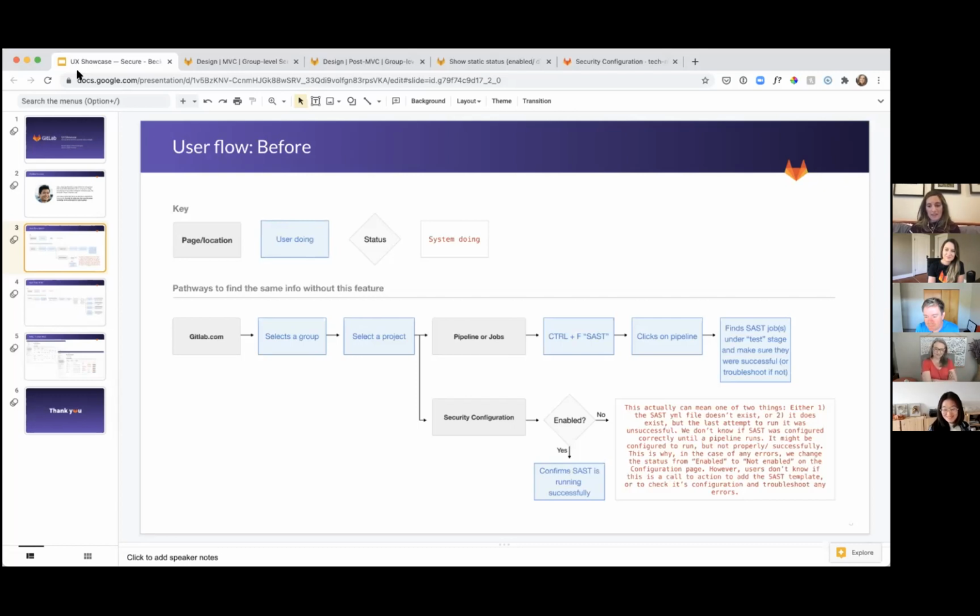However, it could also mean that the SAST YAML file does exist in the project, but that the last attempt to run it was unsuccessful. So we don't know if SAST was configured correctly until a pipeline runs. So this is why it's based on that latest pipeline. In the case of any errors, this is why we changed the status from enabled to not enabled on that configuration page. However, users don't know if this is a call to action to add the SAST template or to check its configuration and troubleshoot any potential errors in the configuration.